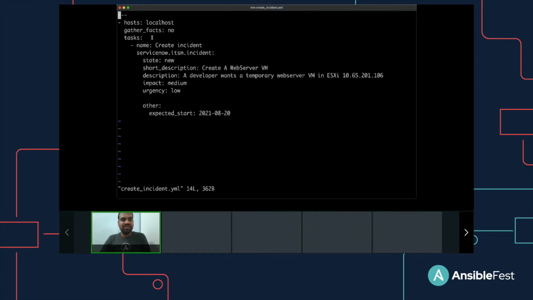Now, as you can see here, I'm using the ServiceNow.ITSM collection in order to create an incident. So it is directly talking to the ServiceNow instance. I have set gather facts equal to false. And the first task is creating an incident. Here I'm specifying a parameter. First, the state of the incident, that is new. You can also change the states using this module as well.